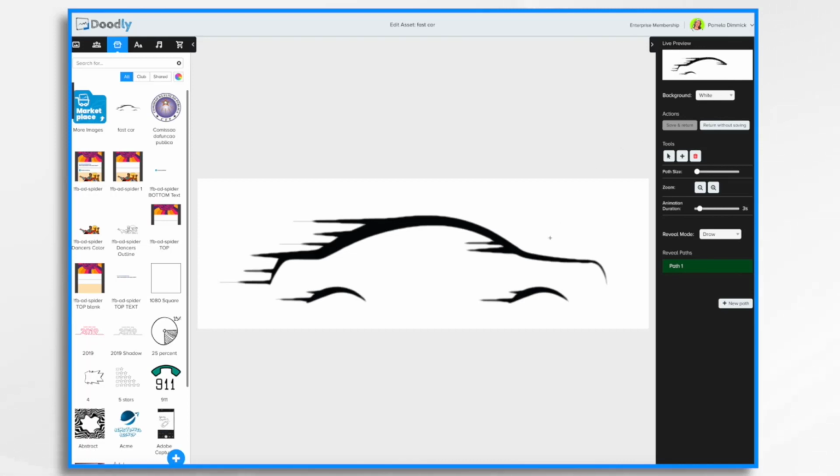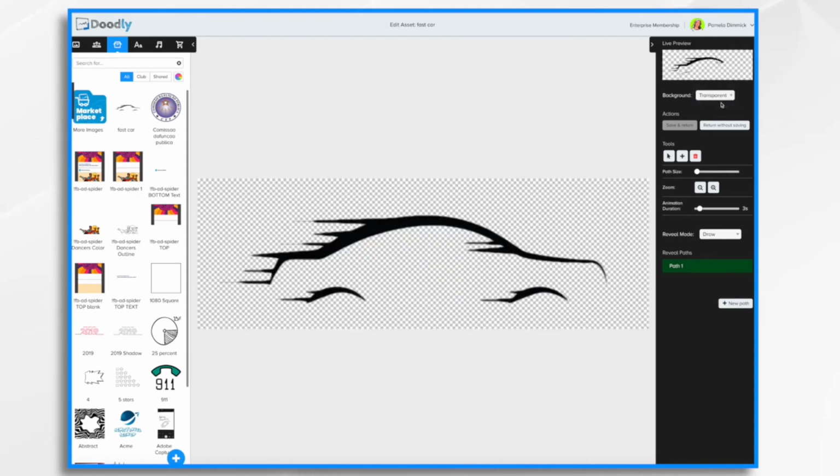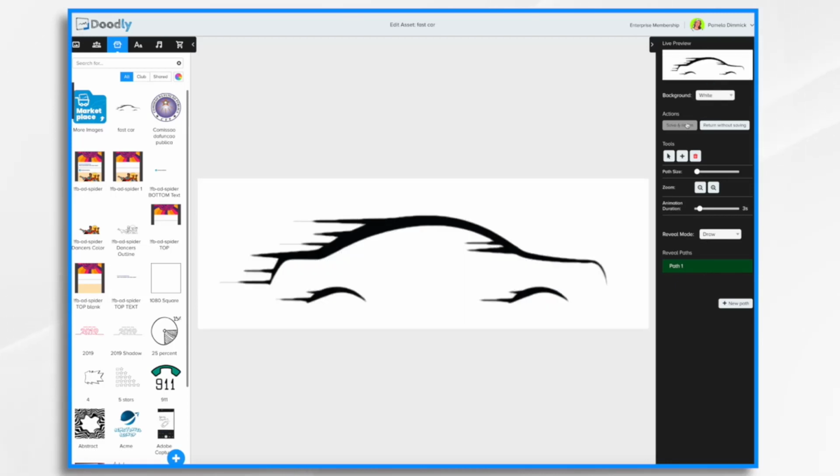Right now, the background is set to the default white. It's a black image, so I don't need to change the background. But sometimes if you have an image that has a lot of light colors, it's hard to see the lines. So you can change it to black or transparent. I'm going to stick with white. Now I can save and return as I'm editing this, or I can return without saving. I have some tools here that I can use as I'm working with the image, which I'll show you as we go.